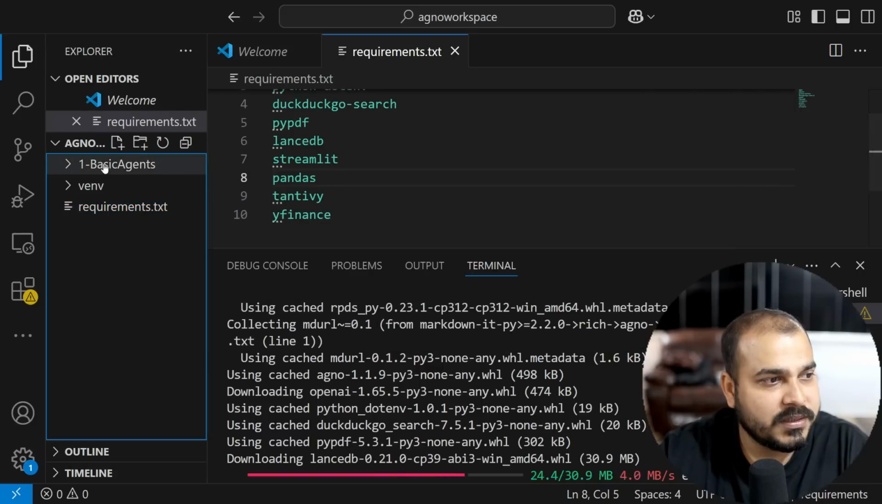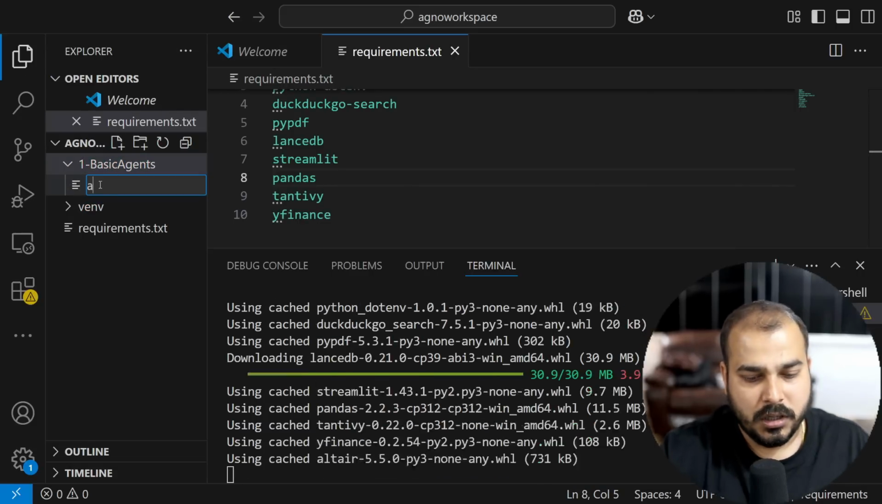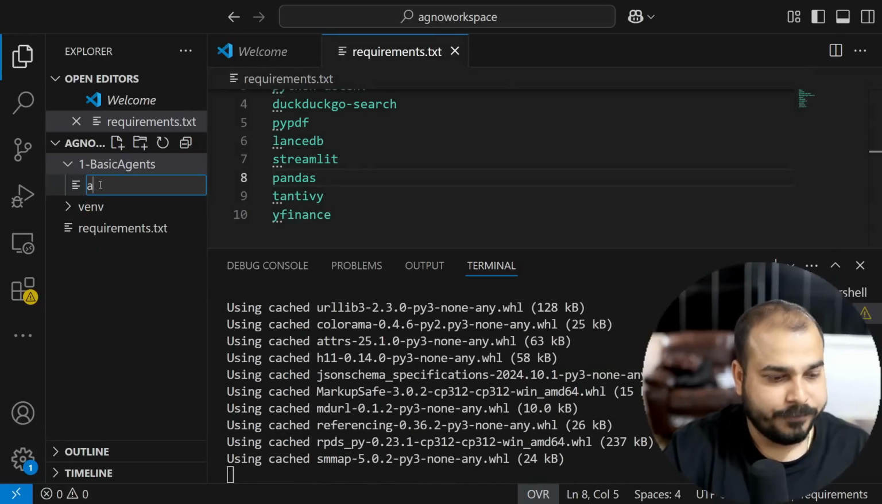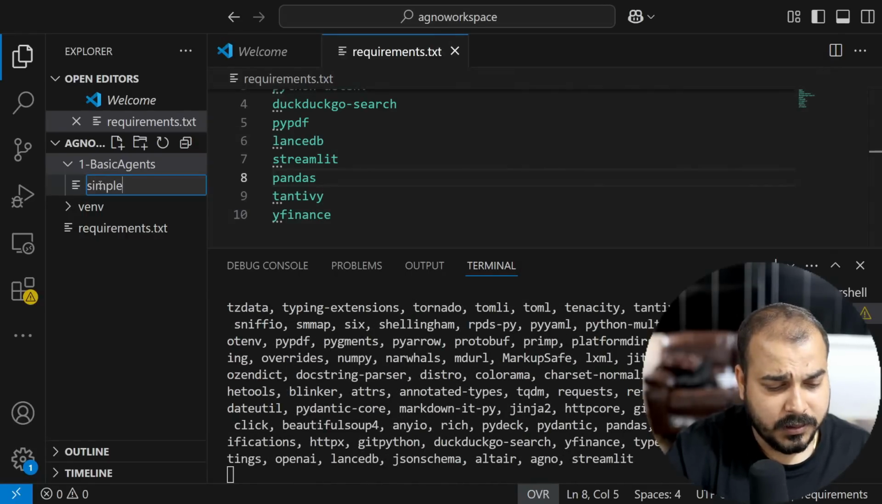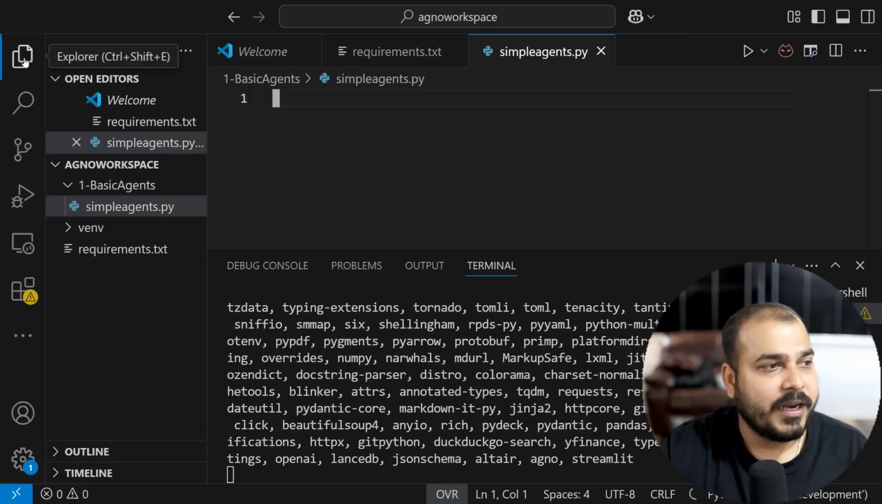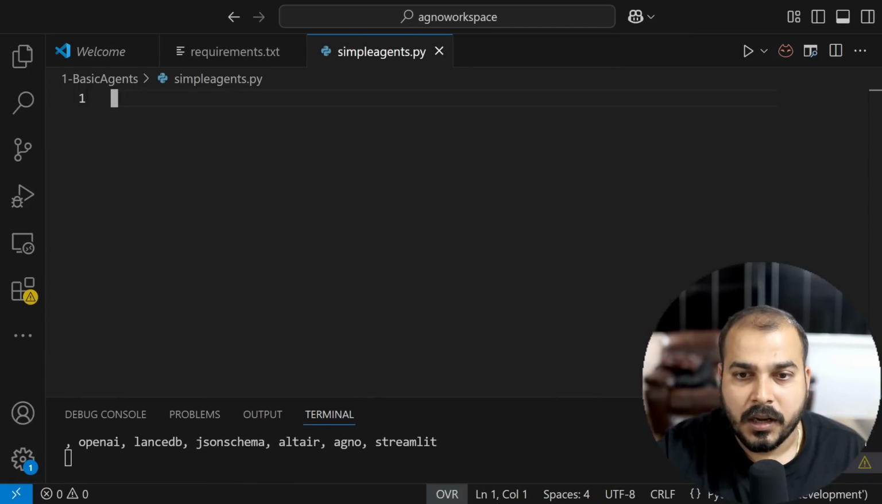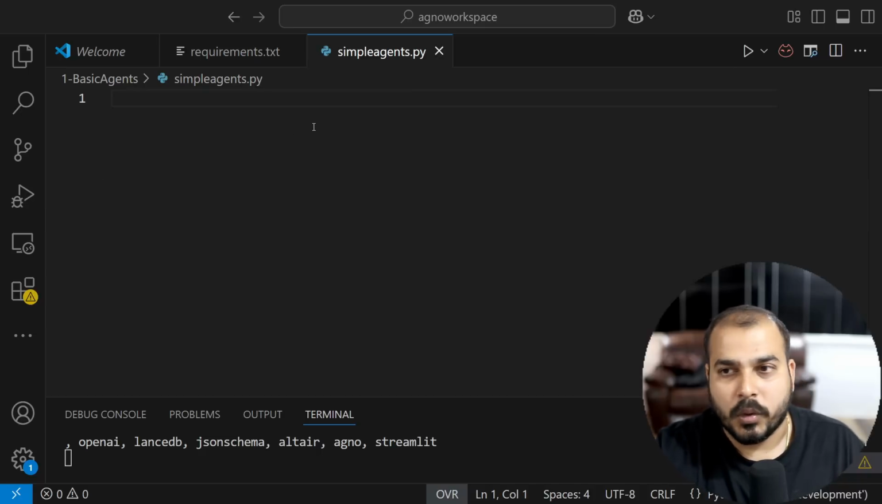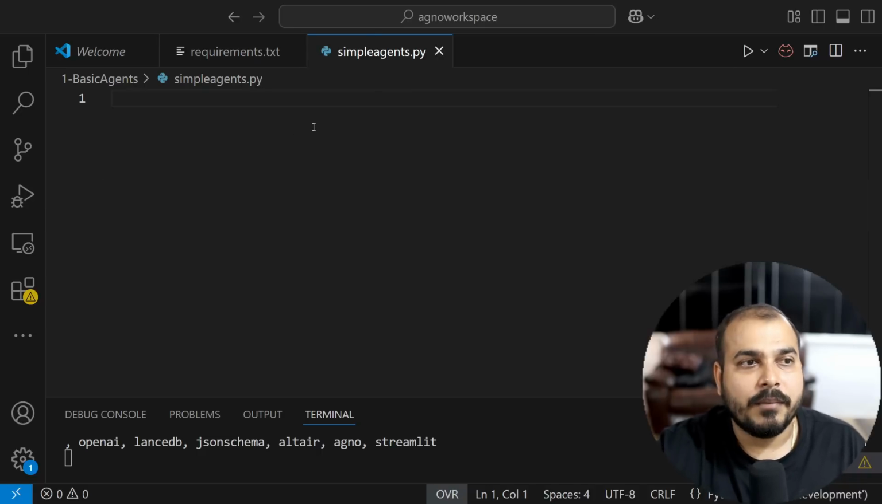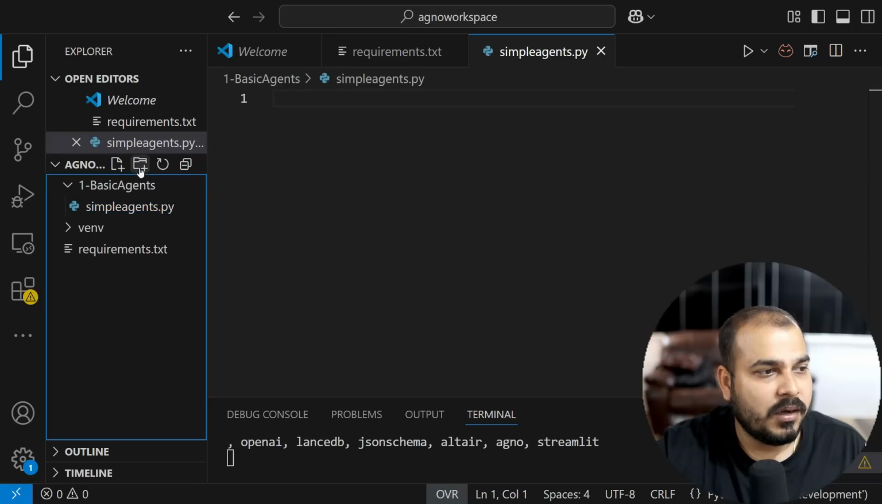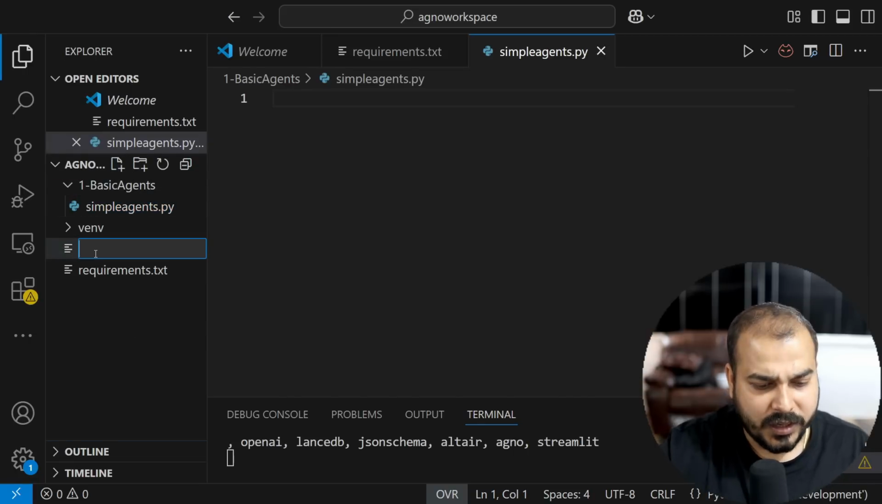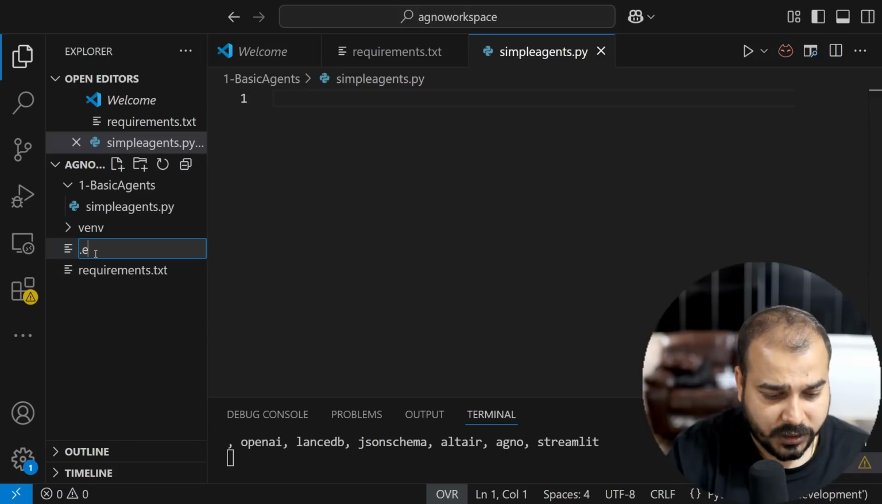Now what I will do inside this, I will start writing my code. So this will basically be my simple agents.py. Okay. And I'll show you how you can go ahead and create your agents. Okay. So once this is done, now I will just go ahead and start writing the code. Now in this example, first of all, one more thing, I can also write my .env file. I can create my .env file.